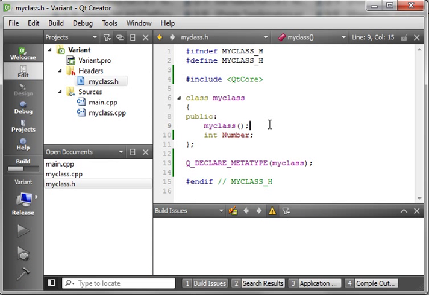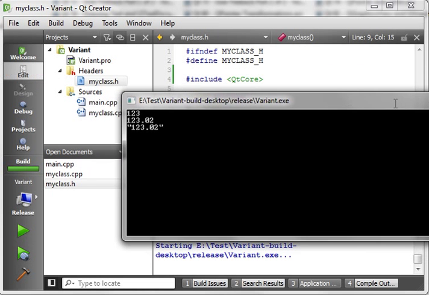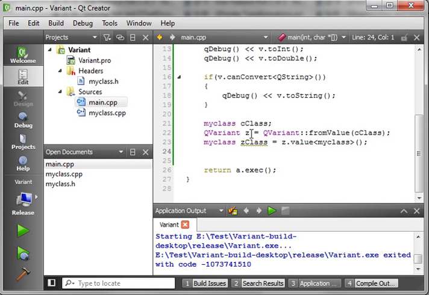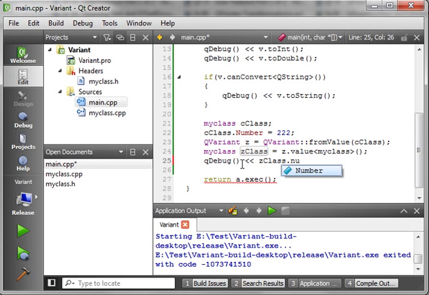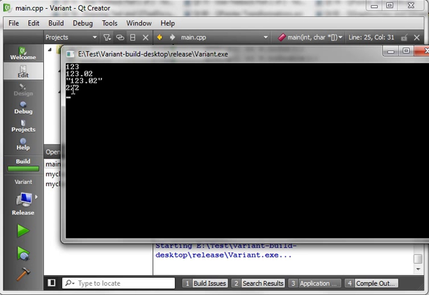Now, run this. It should build and run just fine. See, there it is. There we go. We haven't printed anything out because, of course, we haven't done anything yet. So let's take this one step further here. We'll say number equals a random number, say 222. And then we're just going to say C class, and we're going to qDebug that value back out just to show you that this thing works. Save and run. So sure enough, there's 222.